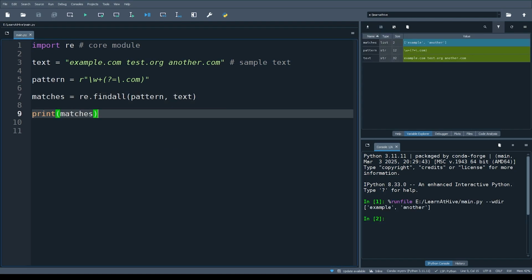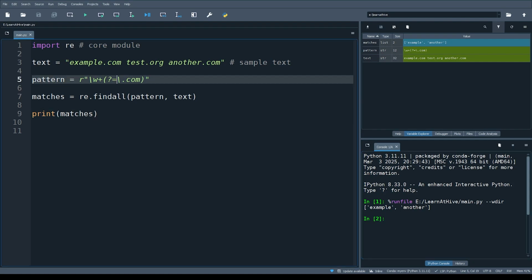You can see it matches example and another, but without .com, so you don't need to search for .com, but it finds ones which are followed by .com. If you want to use the negative version of it, you can just use the exclamation mark, so it will find everything that is not followed by .com.